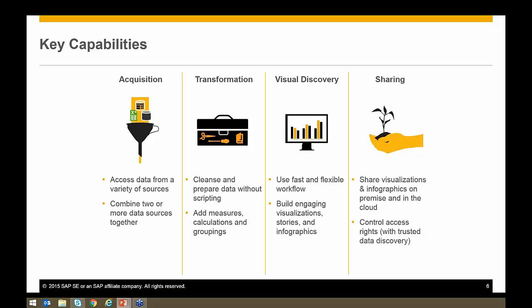And of course, you can share it throughout your organization a variety of ways depending on which technologies you have in place. It can be as simple as exporting to PDF and emailing it, or you can use Lumira Server to share it, or HANA. We've got a lot of different options for sharing, so it really is a flexible tool.